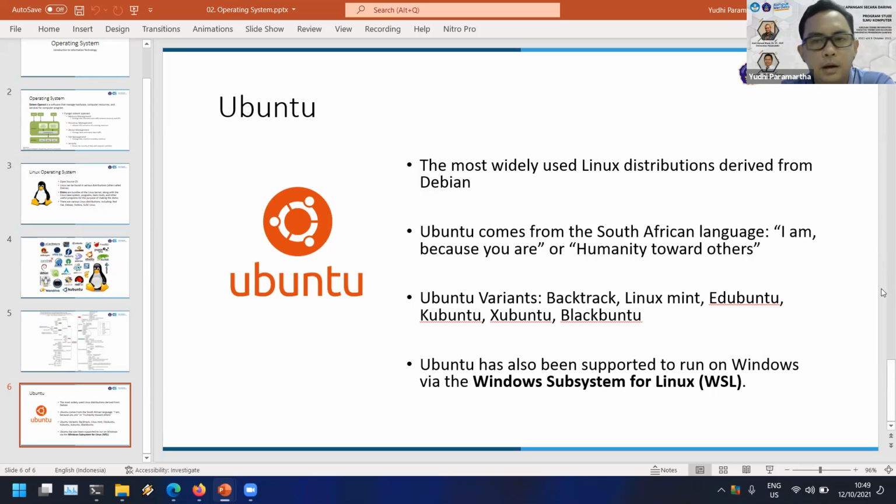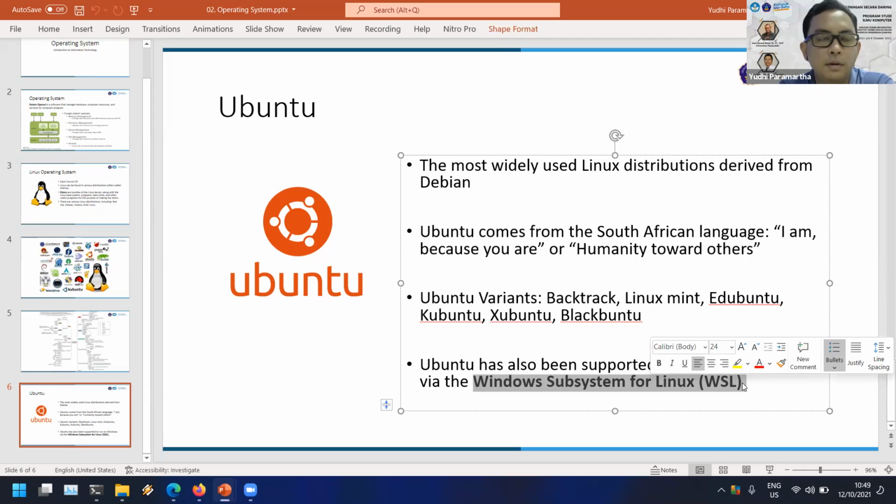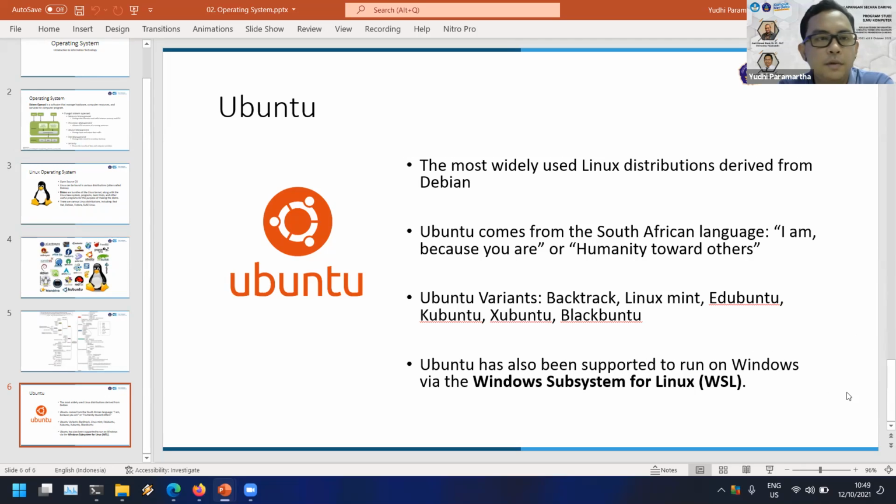Microsoft launched a feature in Windows called Windows Subsystem for Linux. This is what I mentioned before. The Windows Subsystem for Linux is Linux itself installed directly in Windows, so we don't need another virtual machine to install Linux.